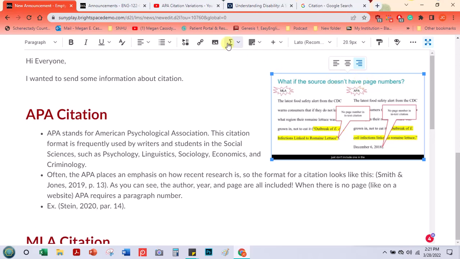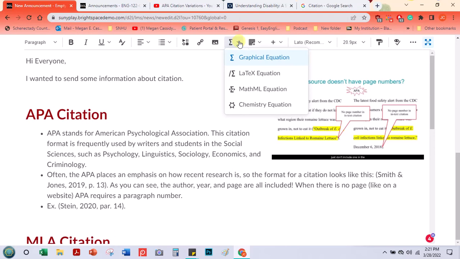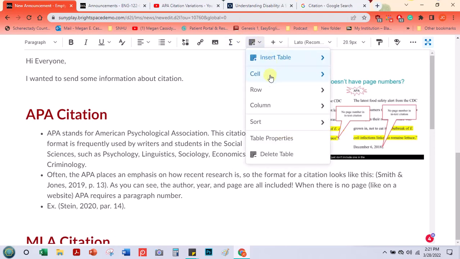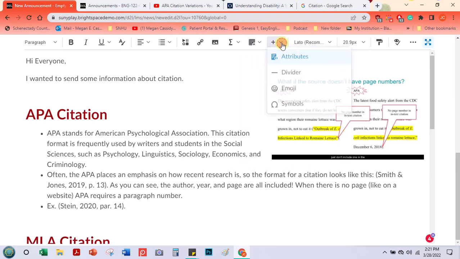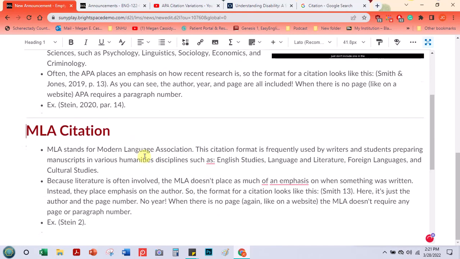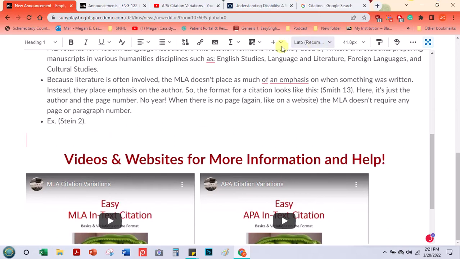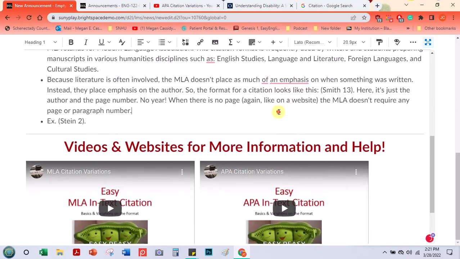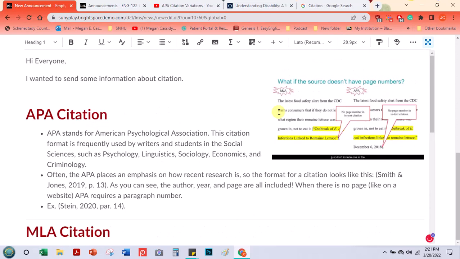So other things you can insert: equations. You can create tables with a certain number of rows and columns and that kind of thing. And then you can also have dividers. So if I wanted, like here, a divider between APA and MLA, just to have that little bit of a break, I could add those in as well. So that's something to consider.